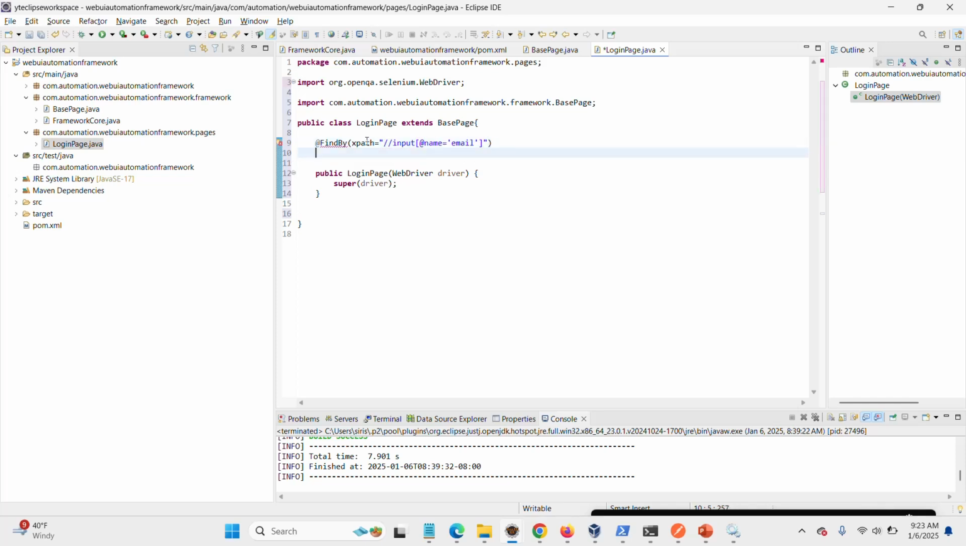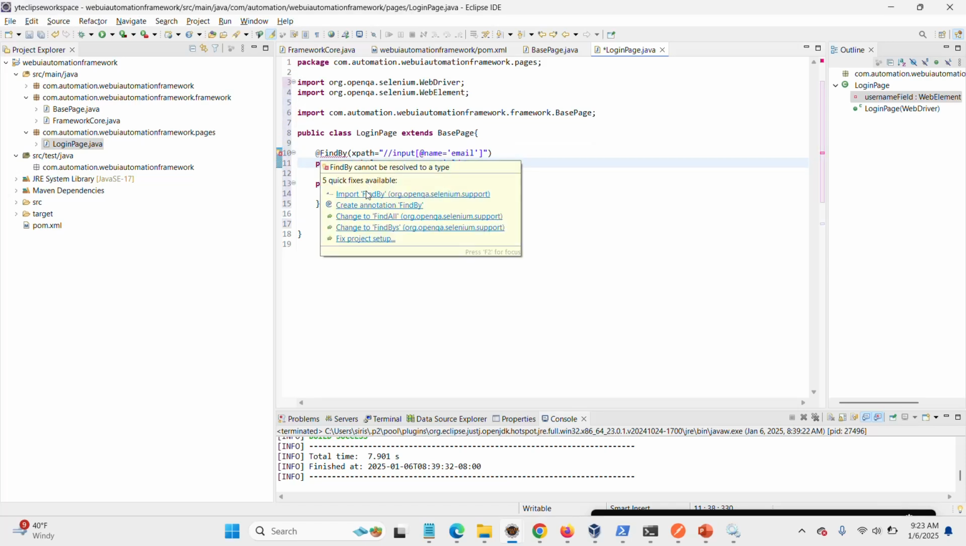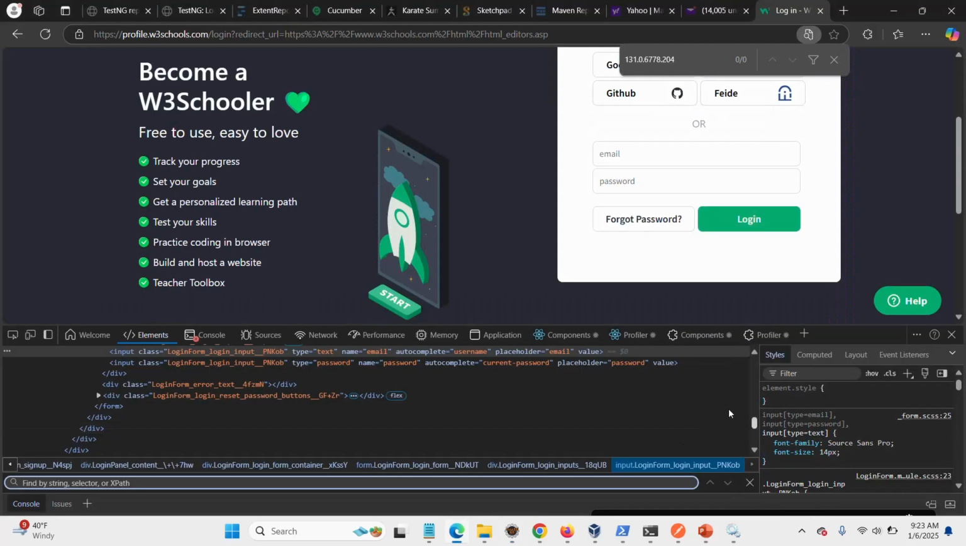And what we are trying to do is take a private web element for the user, that is the username field, right? So that is what we are trying to do. Just import the annotations here. In the same way, we are going to do it for password.